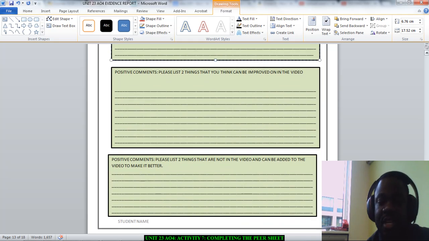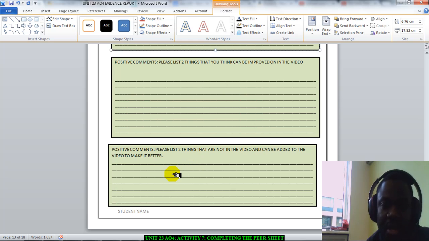And then we move on to the next section, which is also about writing down 2 things that are not in the video that can be added to make it better. Can you add more sound? Can you add more writing? Can you add maybe a video of something else into your video? Can you add some more pictures? What can be added to the video to make it better? And that is what the review sheet section is about.